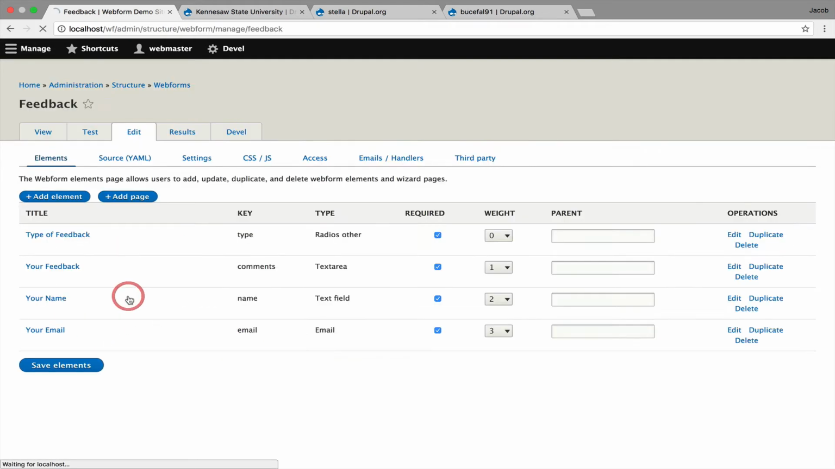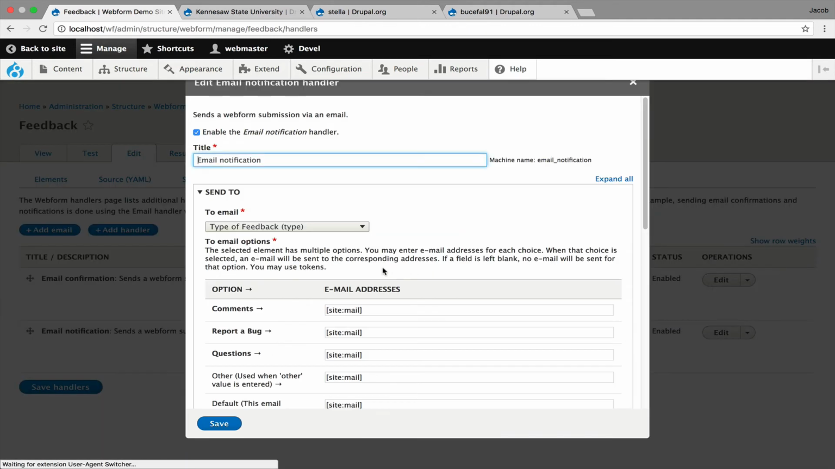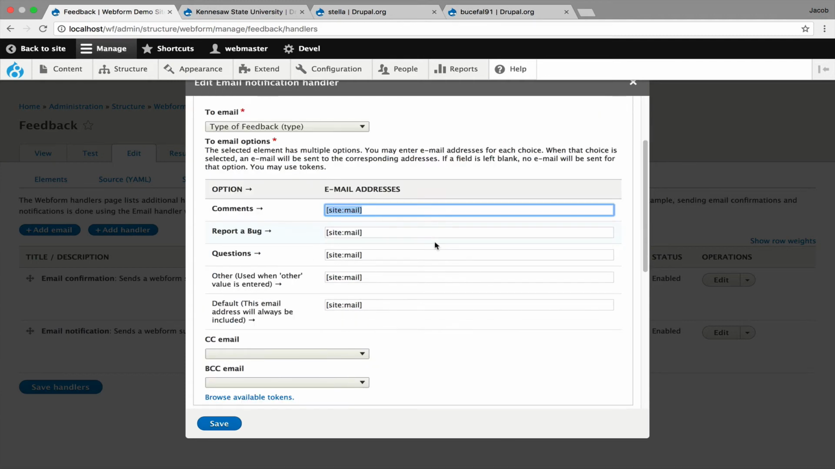And if we go over to edit, go to handlers, and I click on this one, you're going to see that I've selected the type of feedback, which is those radio buttons, and I'm routing it to basically all the site mail because I don't have any users in this site, but you can go and customize this and enter different email addresses if someone's reporting a bug. You can even pass in a role token, the webform_role_administrator, and for example, this bug report would go to all administrators of the site.